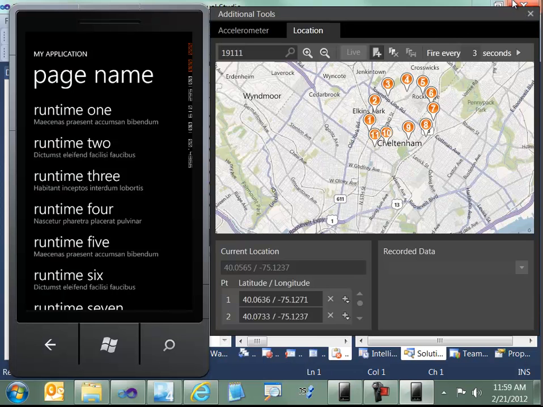Now, again, all these tools are free. You don't pay a dime for them. They're provided by us free, and they will always be free.